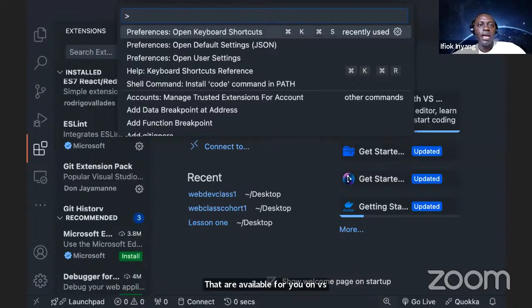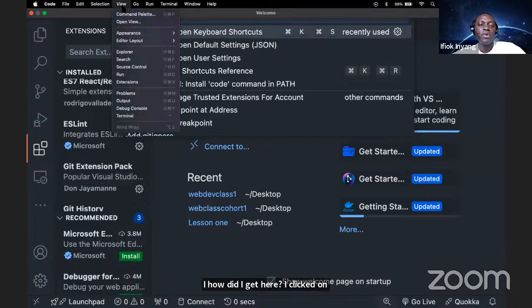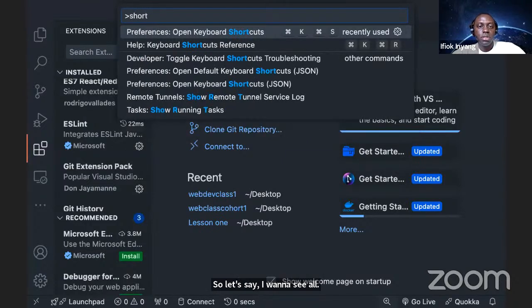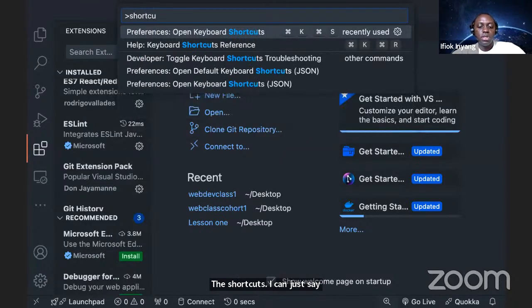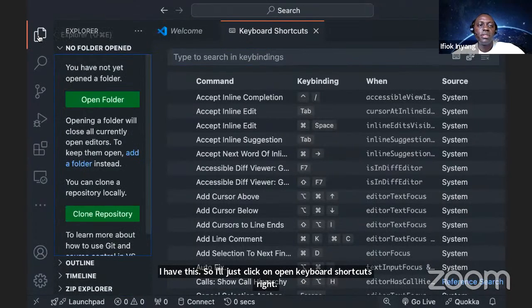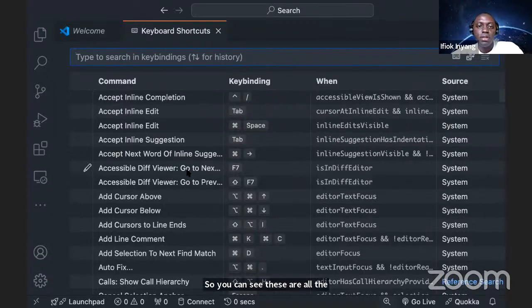So how did I get here? I clicked on command palette, right? So where did I get command palette from? From view. Don't forget, from view. So let's say I want to see all the shortcuts. I can just say shortcuts. I want to see all the shortcuts on VS Code. So I'll just click on open keyboard shortcuts, right? So here it is. You can see these are all the shortcuts on VS Code.